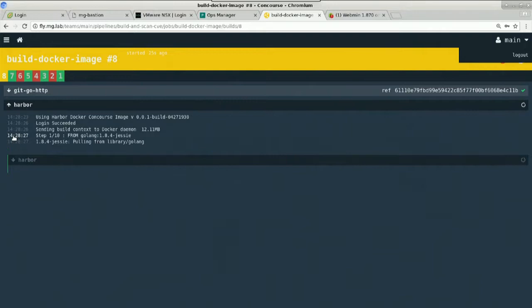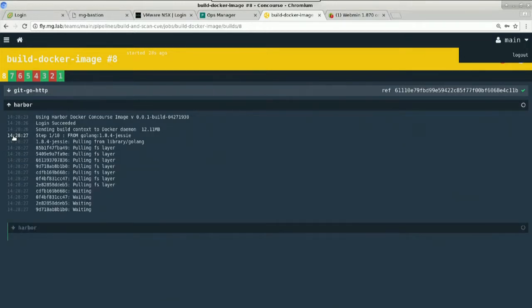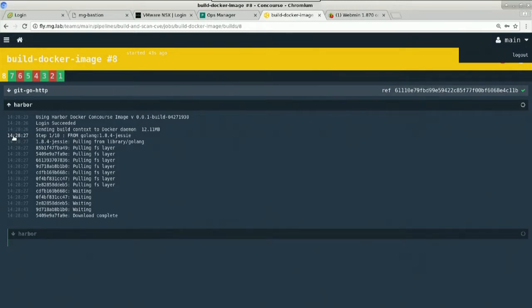But if you take a look at what's happening, we're going ahead and pulling, so you see where it says using Harbor Docker Concourse image version 001. This is our custom Concourse resource type. This is the thing we've built that we're going to give you a GitHub repo for, for those Concourse users, that has this simple Harbor experience, where we're just telling Harbor the name of the repo image, like global catalog.